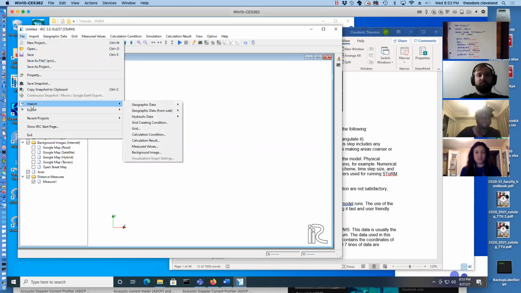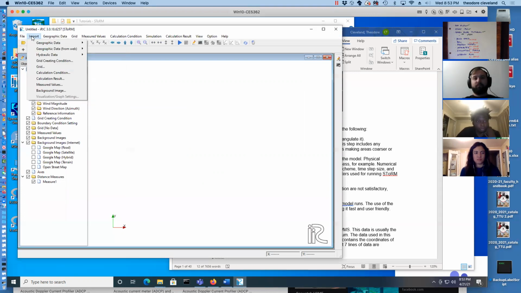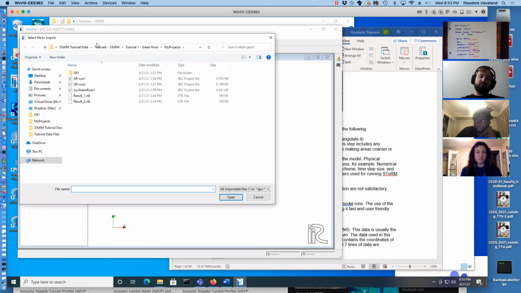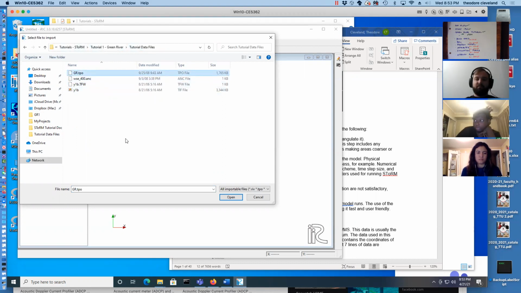This particular software interface has about 100 ways to do the same thing, and in some cases, some of them don't actually work. So we want to pull in elevation data. If I click on elevation, it's going to ask me what file I want to import. So I'll go to Green River, to my tutorial data files, and grab gr.tpo, which I assume means Green River topo file.